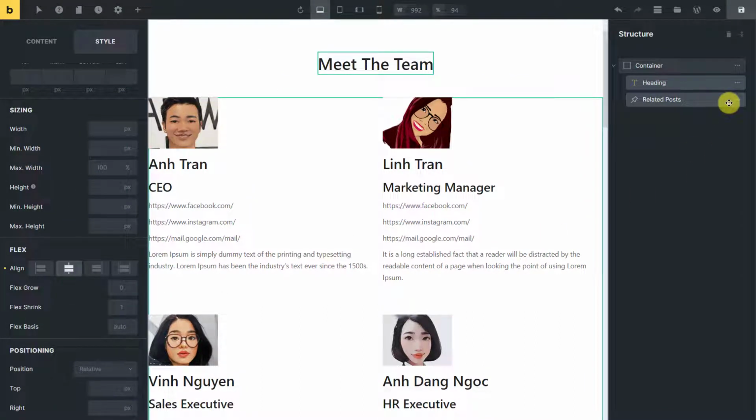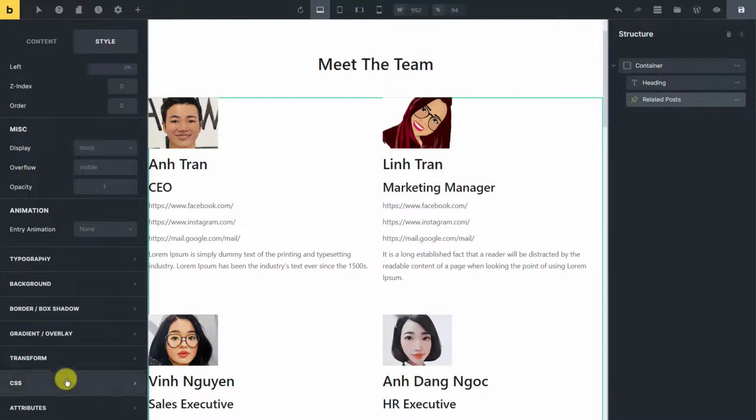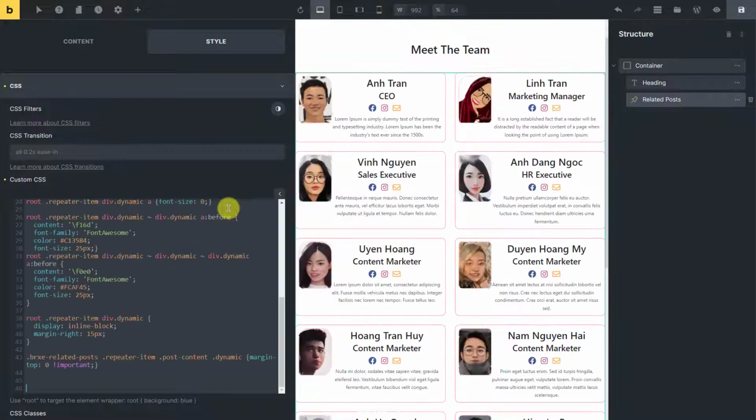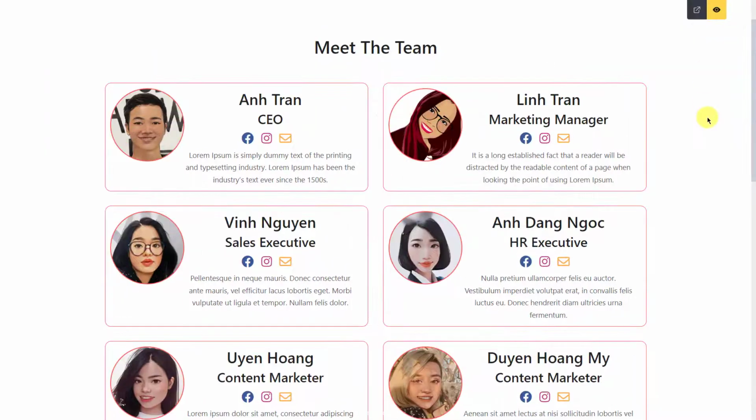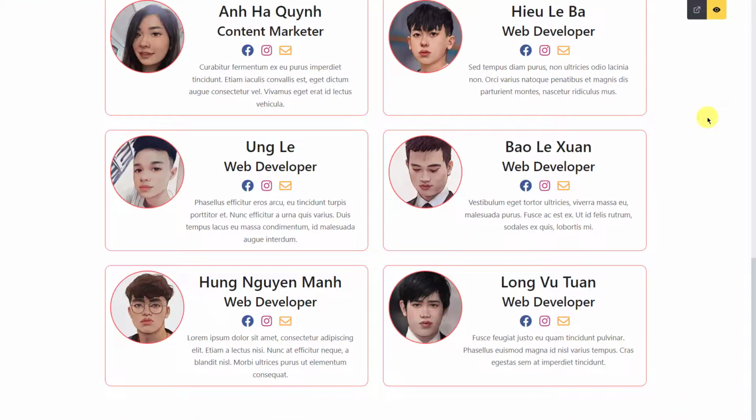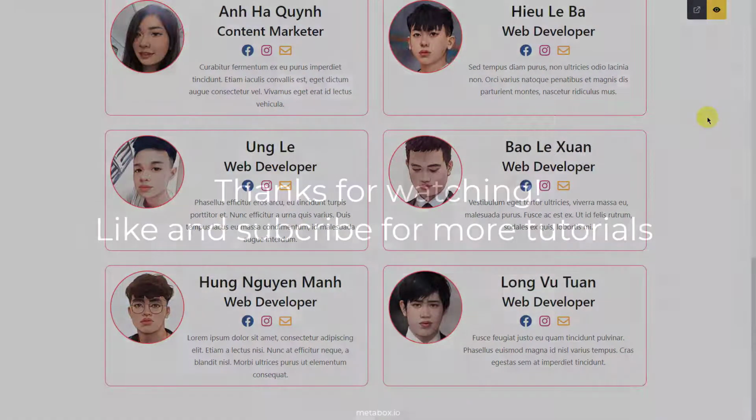For styling all the posts, go to style section. Click on the CSS. Add some CSS here. Save and see the result in the front end. Now, it displays beautifully as I want.